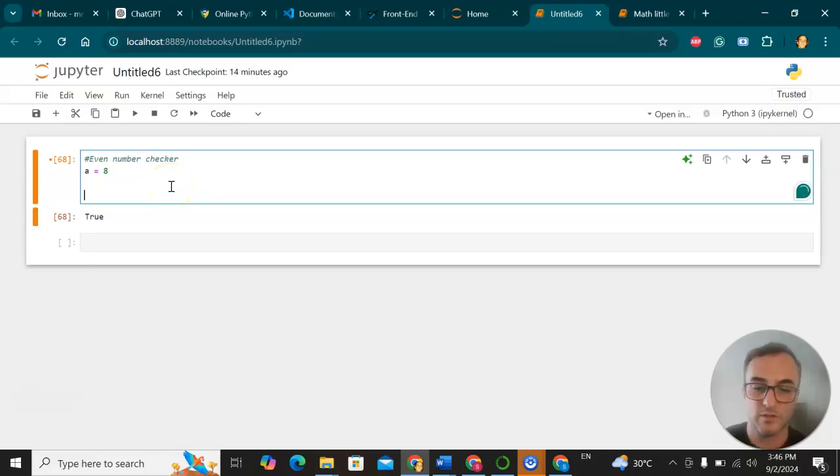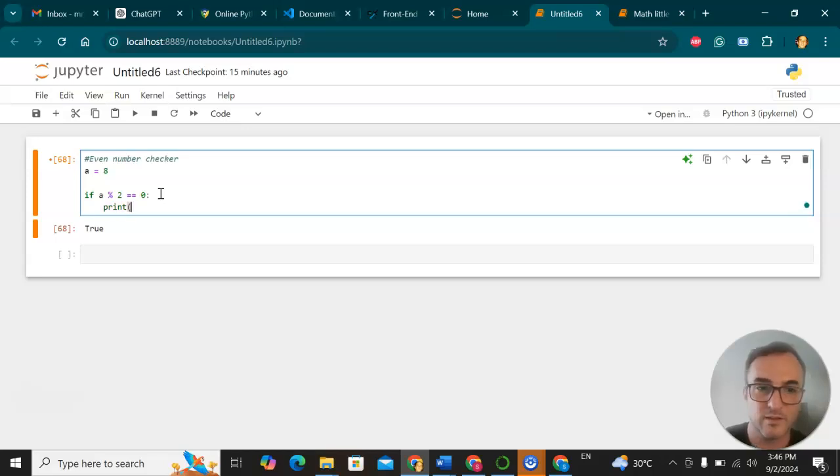Okay, so the way we do this is an if statement. If A percent 2, I know this is very silly. Percentage means if I divide A by 2 and the remainder is equal to 0, that means that A is even, right? So in that case, if all of this happens, this might be a little bit too much, but don't worry about it. If all of this happens, I want to print "it's even".